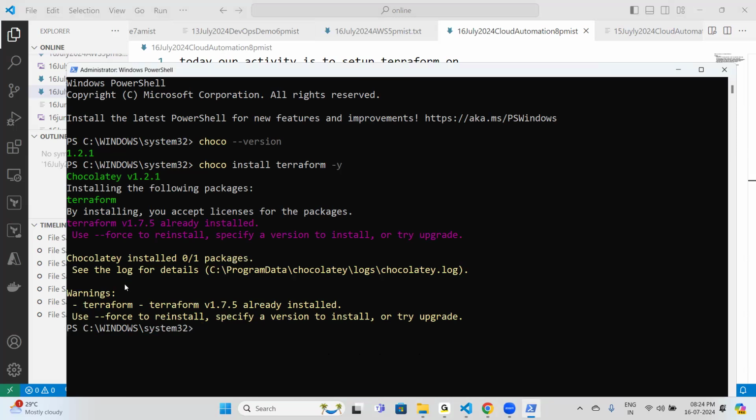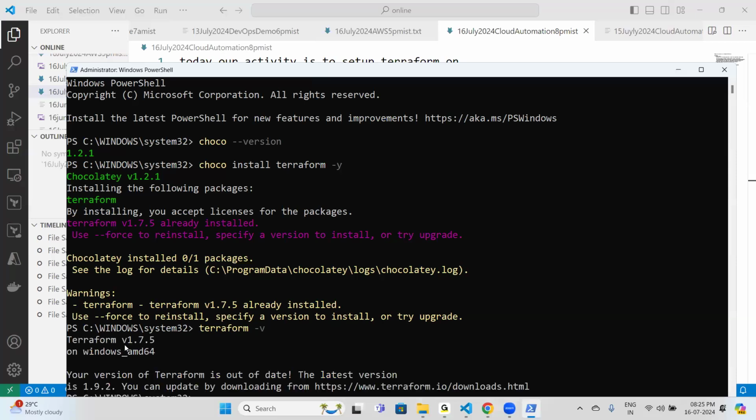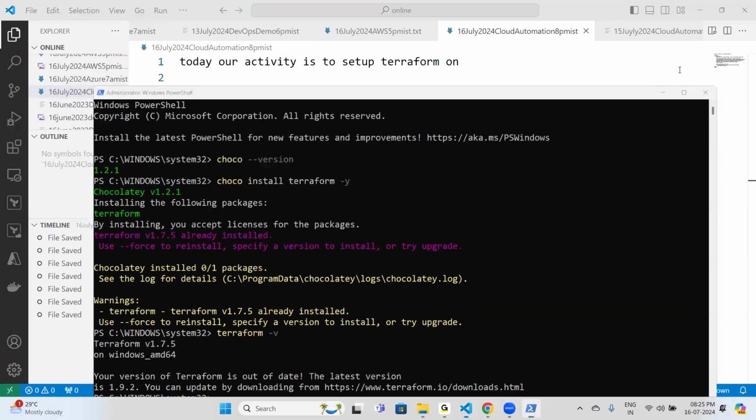It is telling that Terraform was already there. Terraform 1.7.5 is already installed. Once you do this activity, execute terraform -v to check the Terraform installation. Are you seeing it is showing that Terraform 1.7.5 was installed.